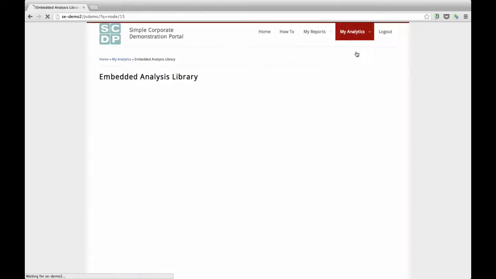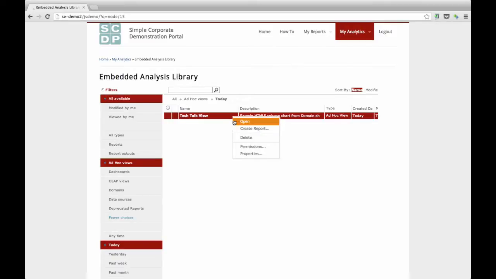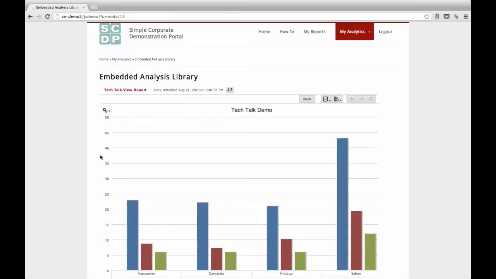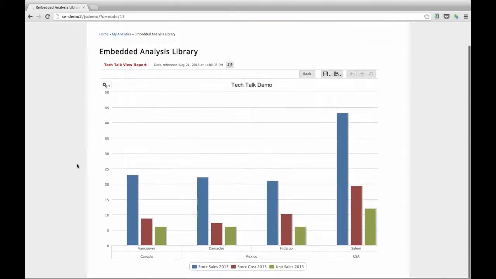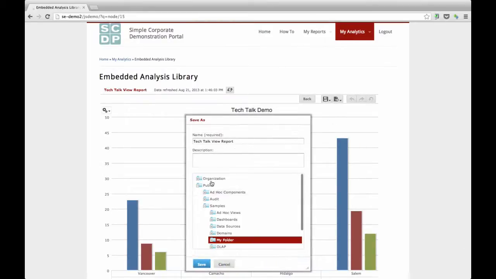What's interesting about this as well is maybe the analytic view library isn't for everybody, and you just want to embed standard reports that are created from there. There's a feature here where I can right click, click Create Report, and a report is essentially a dumbed down version of a view. I'm going to go ahead and save this. We'll keep it in my folder. We'll call it the Tech Talk report.